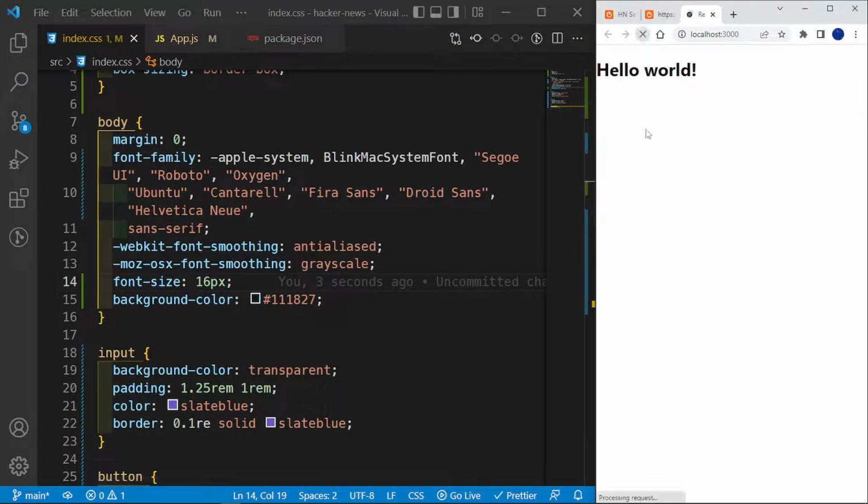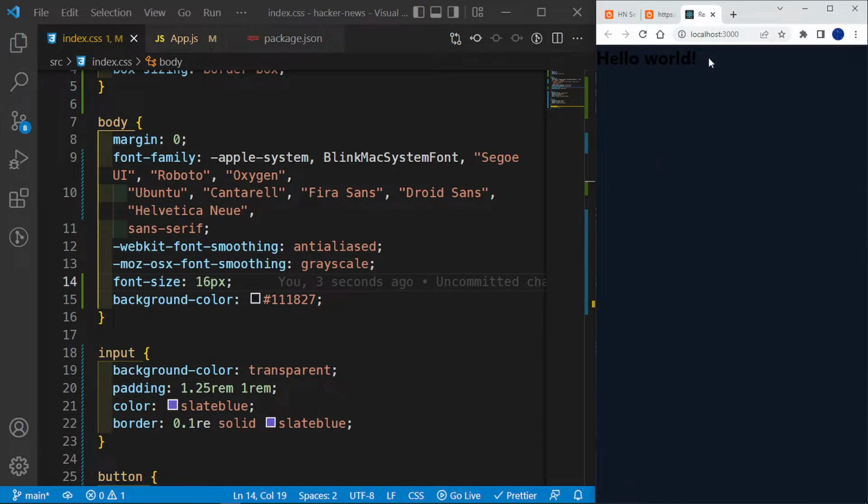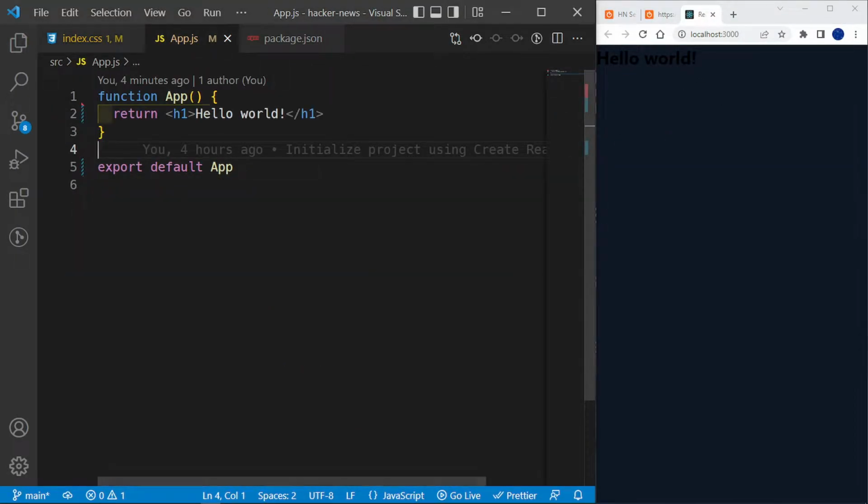If this is going to reload. Okay, so there we go. So we have this right there. Okay, now let's go ahead and get some data which we're going to display right here. And actually we can just begin by structuring everything out.